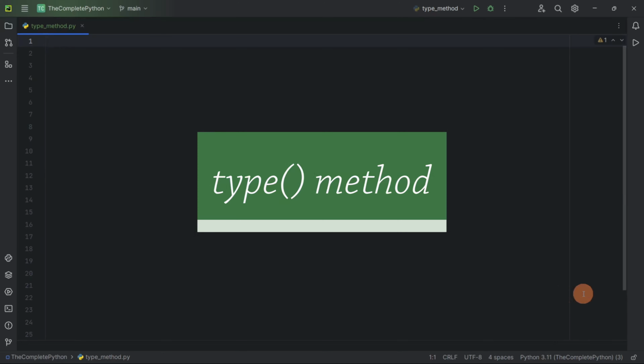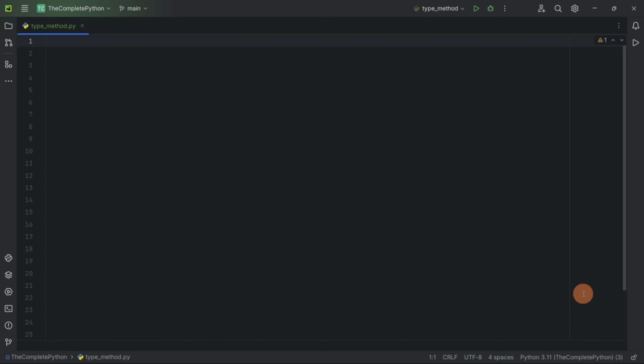This is where the type method comes in handy. The type method is a built-in method that takes a value as an input and gives us the data type of that value. The type method is known as a built-in method because we have not downloaded or installed it. It's already present inside Python. That's why we call the type method a built-in method. Now let's see how we can make use of the type method in our program.